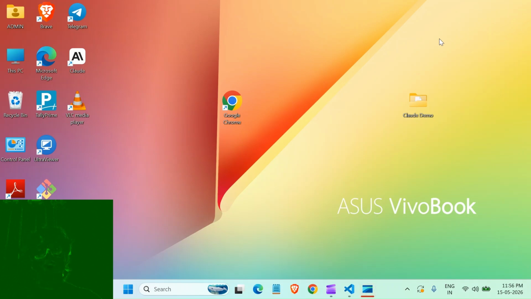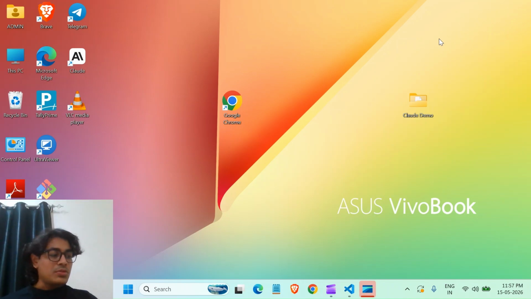Everyone, Jainam this side, and today we are going to generate one of the files, or we can say that we are going to generate one program using our Claude Code, right? So, without wasting any time, let's head towards our VS Code.